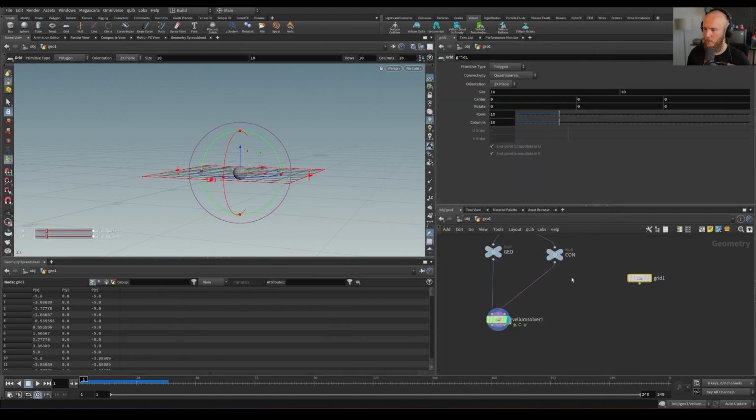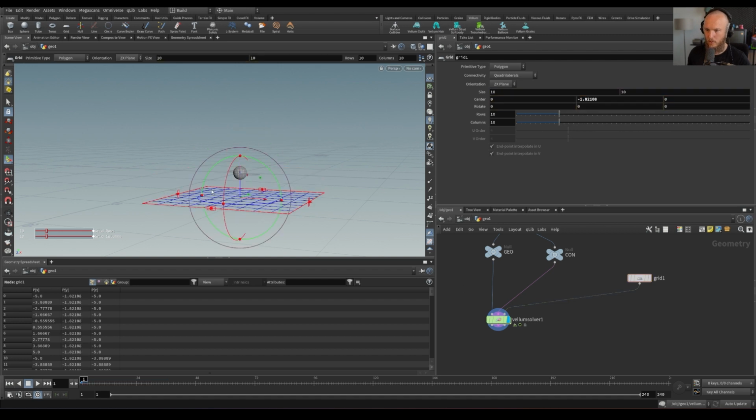For example, we could make a grid, move it down, and we can press play, and then it's going to.